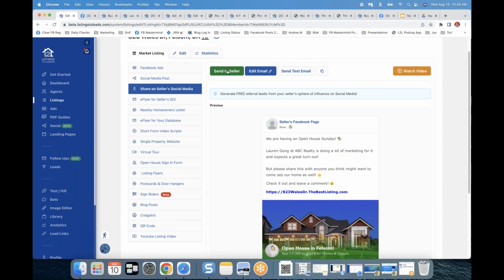And the reason I'm telling you all this is it's such a great way to generate free referral leads. And these leads are pretty good quality. These things generate really good leads, and they're free. So I want your agents to be using this. After the agent gets those two emails, the e-flyer and the social media post, call the seller up.